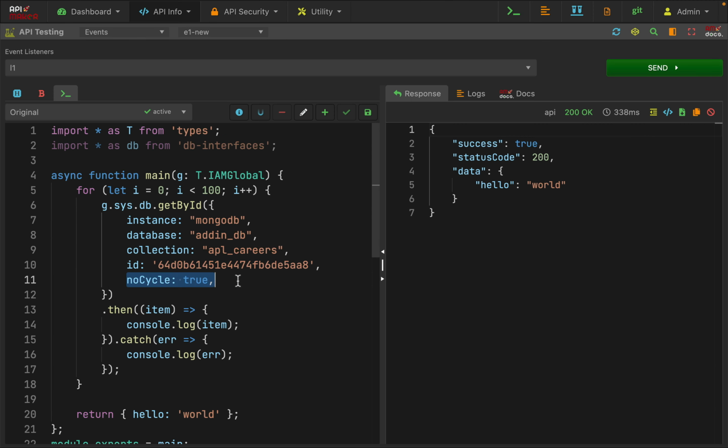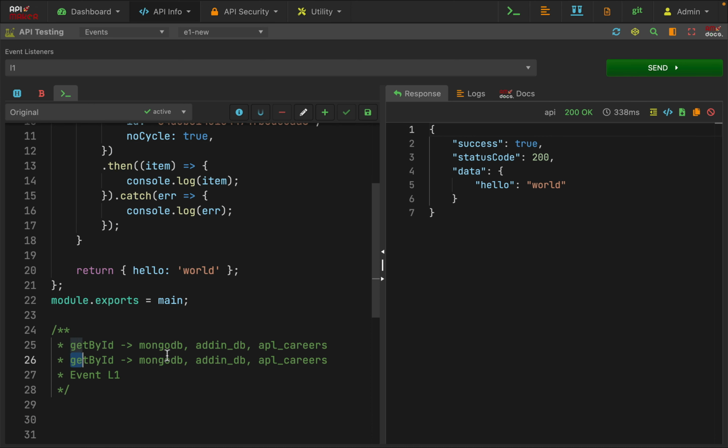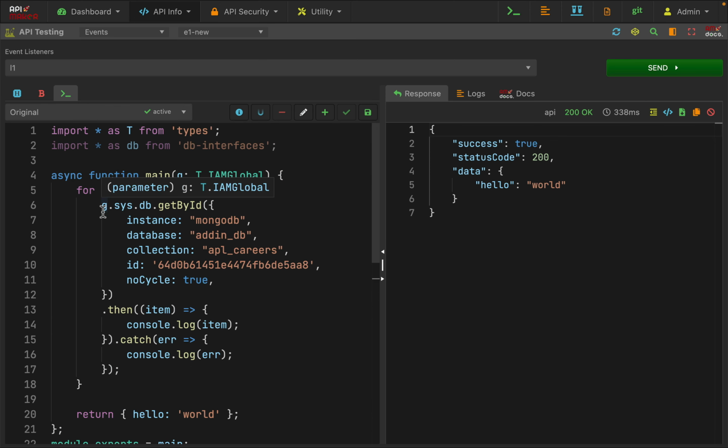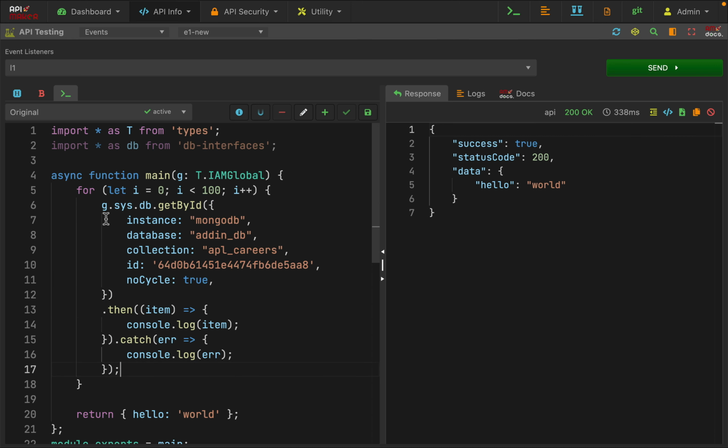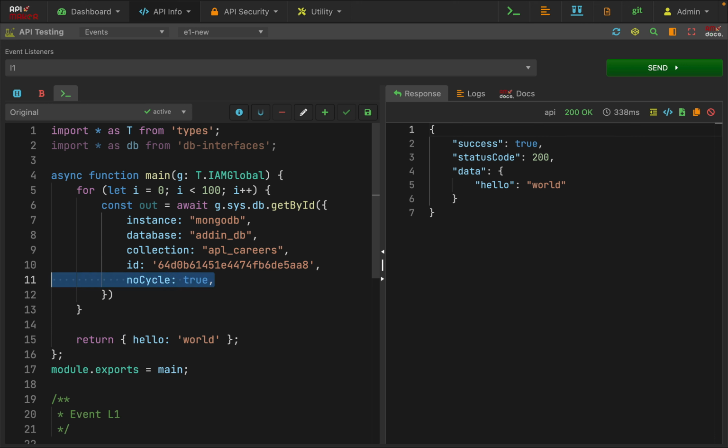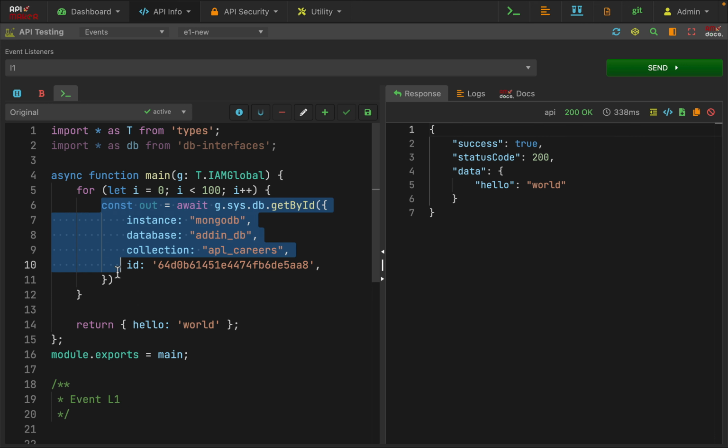So by passing noCycle, we technically broke the link between this event and this getById. So for now, it means that we are just hitting event L1. We are not creating circular dependency here. So if we just do await here and get the response, then in that case this noCycle is not required at all, because we got the output and again we are getting the result.